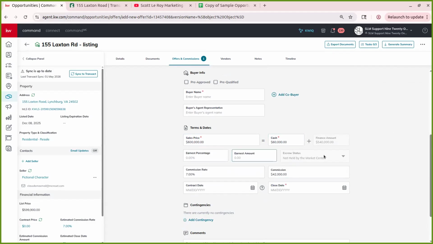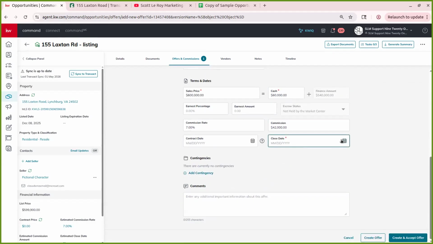But we can enter our earnest amounts here. Commission rate, same here. When our close date would be, maybe it's an early closing. And then we can go in contingencies and create the offer. Now from there, it's going to have them side by side. We'll go ahead and take a minute.